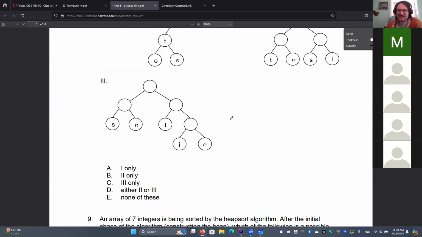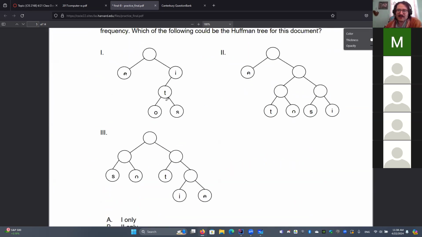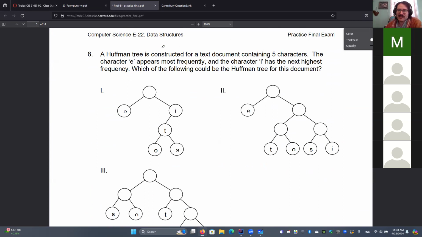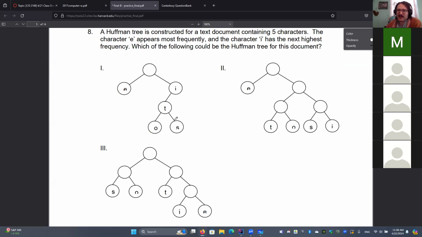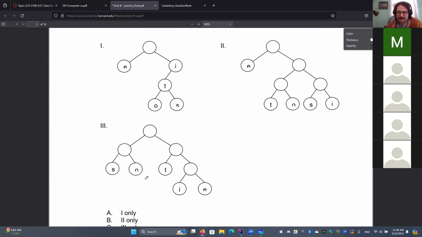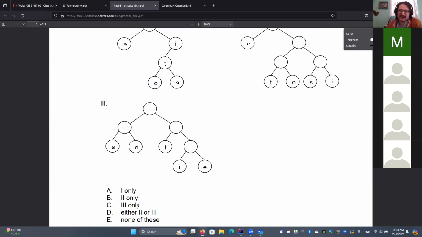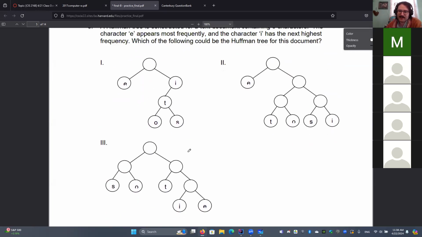You're curious. All right. So a Huffman tree is constructed for a text document using 5 characters. The character E appears the most frequently, then the character I is the next highest frequency. Which of the following could be the Huffman tree for this document? So 1, 2, or 3, either 2 or 3, or none of these.